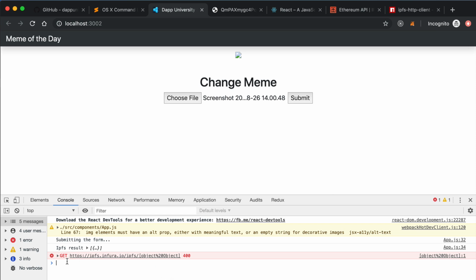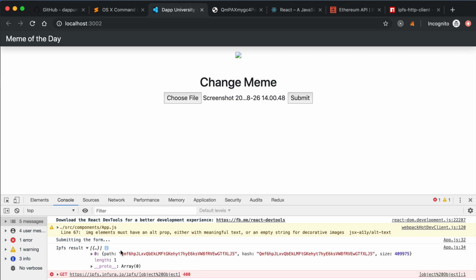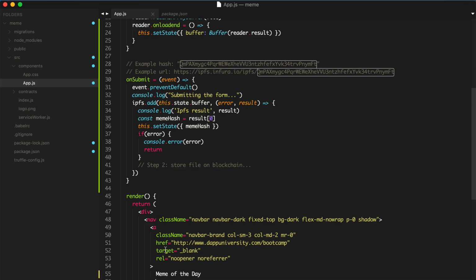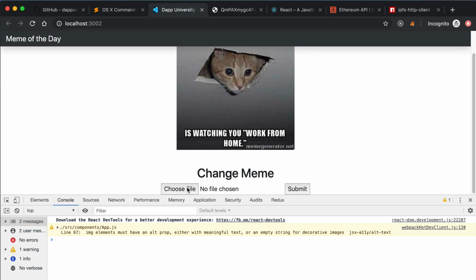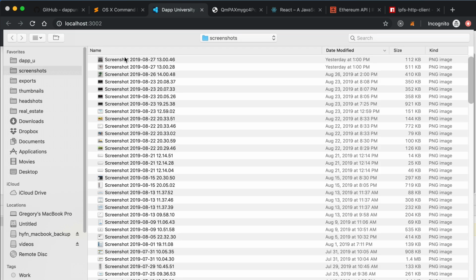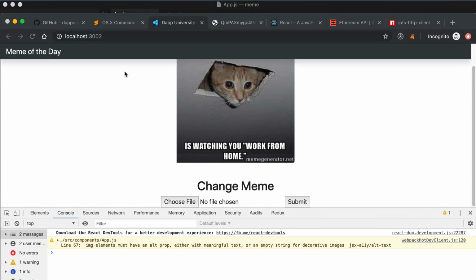All right, so looks like we got an issue here. It worked, but I didn't actually do the meme hash correctly. Okay, so memeHash equals results. We actually want to get the hash. Sorry, guys. So I just returned the object. We actually want to get the nested key. So let's try it again. Choose file. Screenshots. Do a different one.